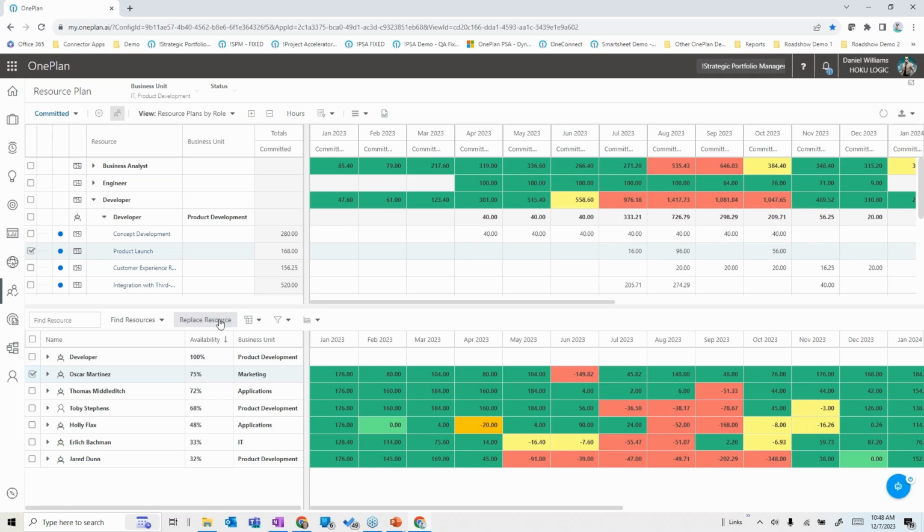I can do the same thing with over-allocated people. I can replace people with another and do that very seamlessly within here and look at this from a variety of fashions, okay? There's a lot more detail around the resource planning capability, but we don't really have time to go into the nuances today.